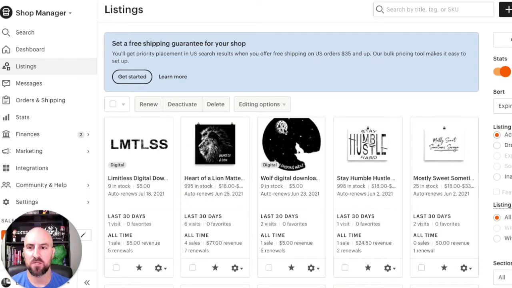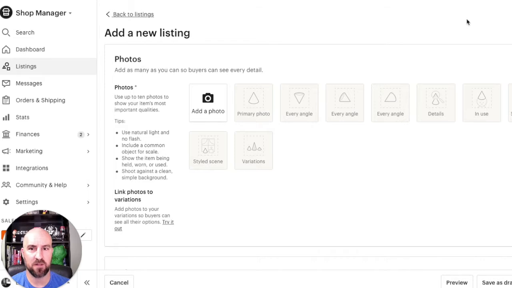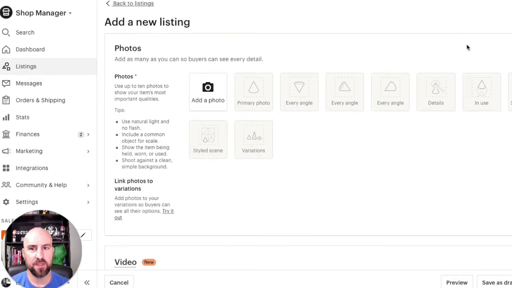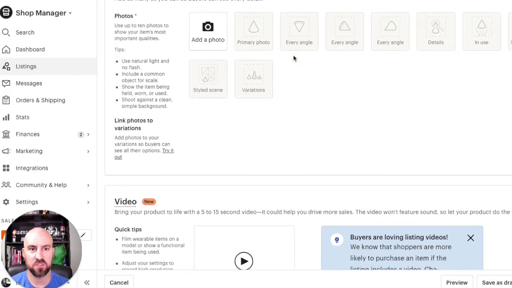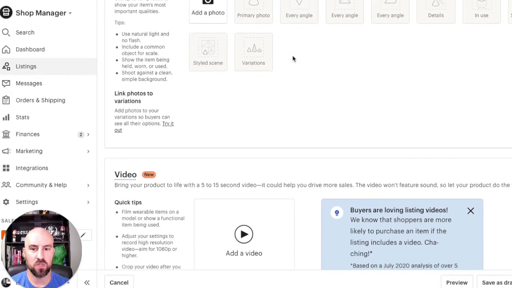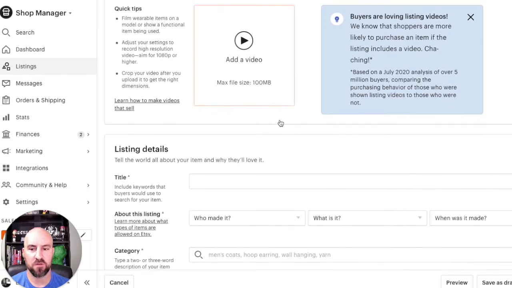So if you just go into your listings tab within Shop Manager, and then you're going to hit the plus sign at the top right, which is add a listing. And then here is just going to have a blank listing. So you're going to have to go ahead and add your photos for whatever product you are selling. You can add a video if you'd like.